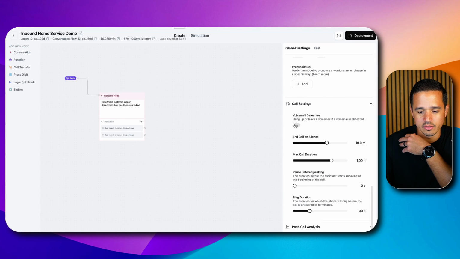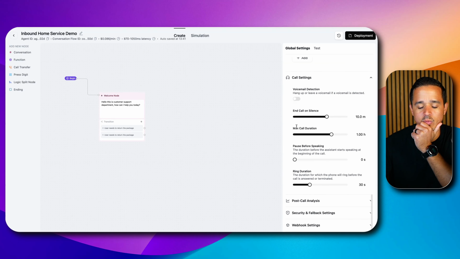We will turn on, no, we're not going to turn on voicemail detection. This is an inbound agent, so we don't really care about voicemail detection. Now, right over here, on average, I've seen that my calls for my clients last about 1 minute and 30 seconds. So this end call on silence and this max call duration, I'm going to modify a little bit because we're getting charged every second that this voice agent is actually operating.